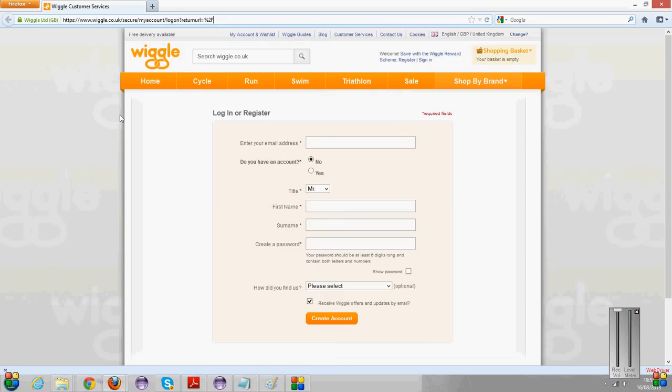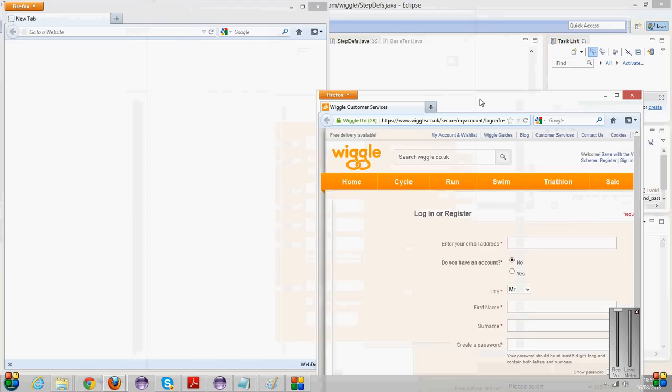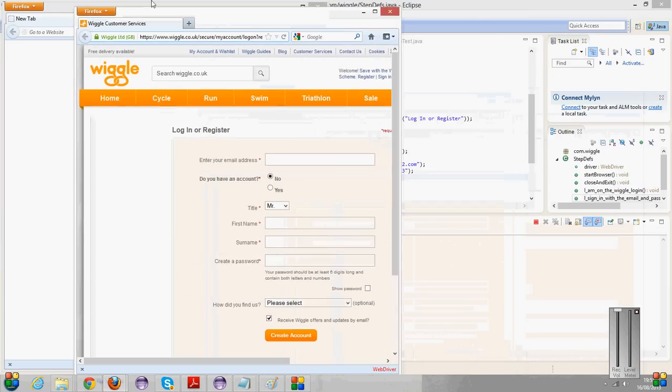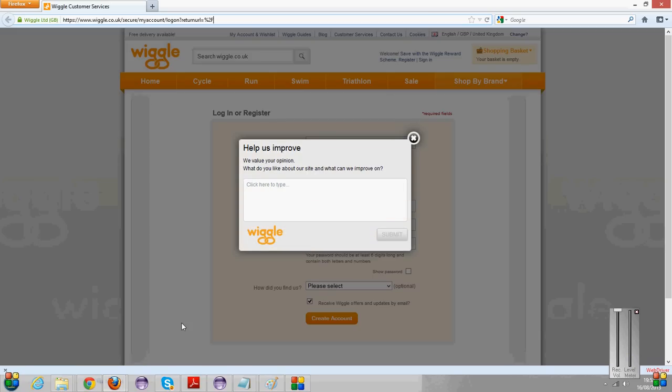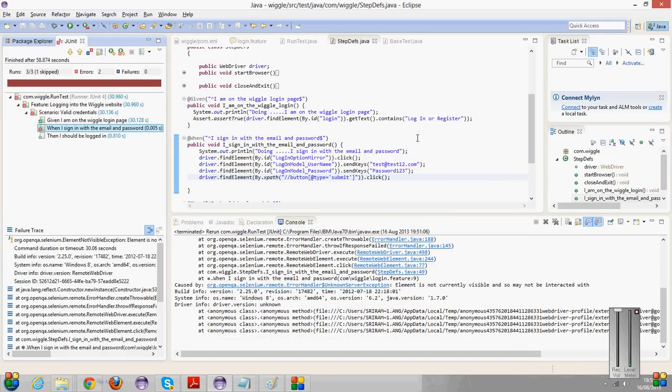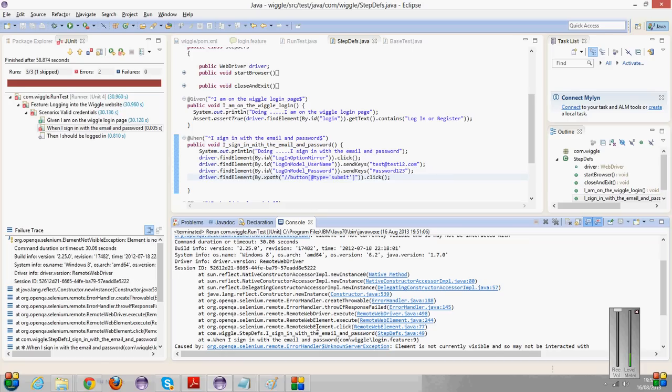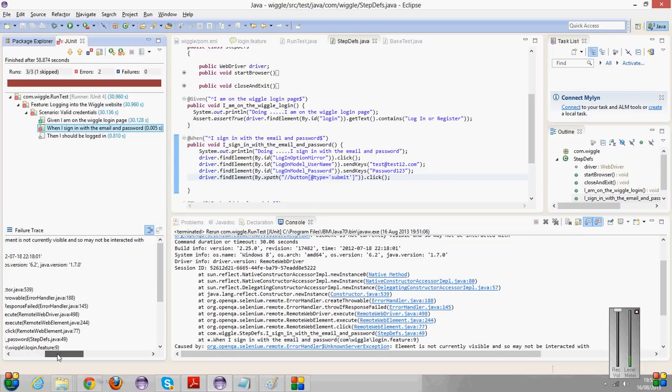There is an unexpected pop-up here. There may be some problem here that may happen. No, don't worry about that. This happens. Element is not visible, so it's not being detected.